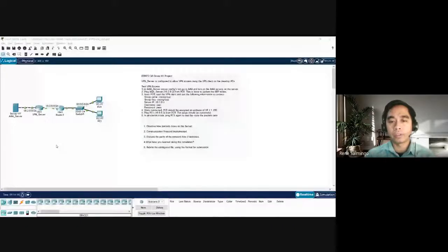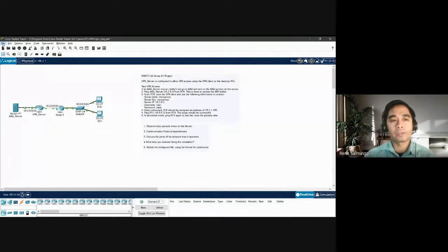And for the project, we'll go back to the Packet Tracer for Group 1. So this is the thing that you're going to follow for Info 3A Group 1. Now, for Group 2, you will have a different project. So I'll just save this.